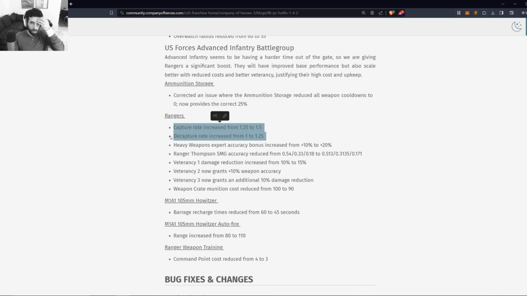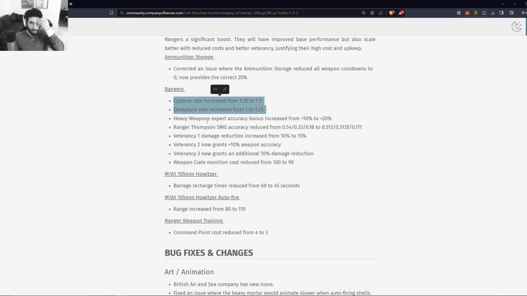Also, pretty darn good. Heavy weapon expert accuracy bonus increased from plus 10% to plus 20%. Ranger Thompson SMG accuracy reduced from 0.54 to 0.513. So minimal. It's minimal, I feel like. Veteran C1 damage reduction increased from 10% to 15%. Veteran C2 now grants plus 10% weapon accuracy. Jeez. And you can get the Veteran C1 accuracy as well.